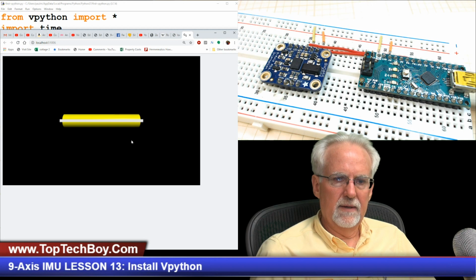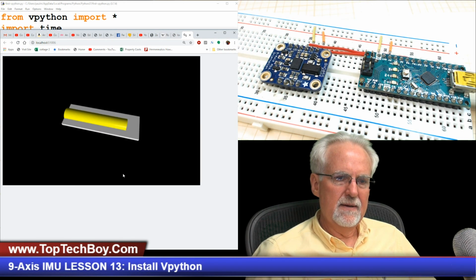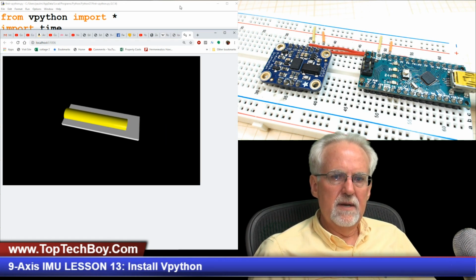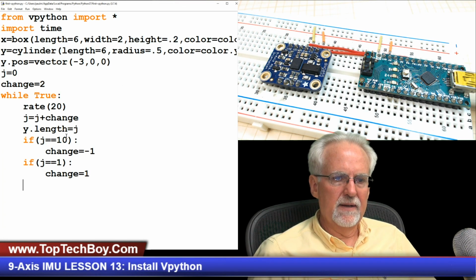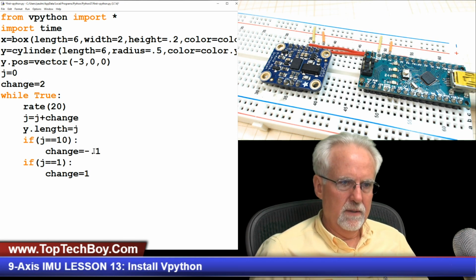Okay, look at that. Boom! Do you see that? Boom! We have got an animated scene here. Now, I want to come back over here. That is way, way, way too much, so the change, let's see. Let's make change 0.1.